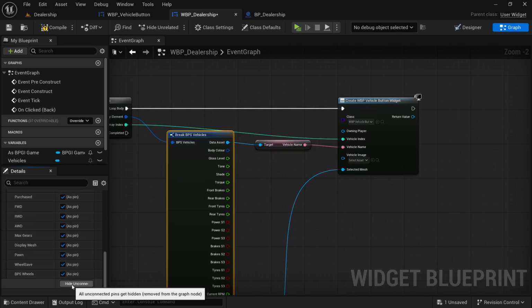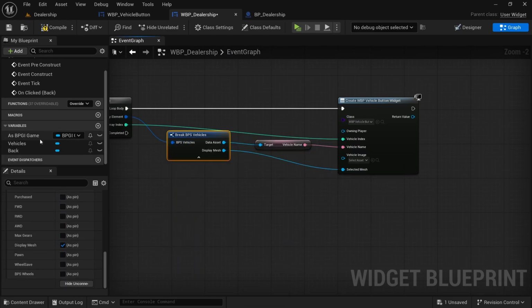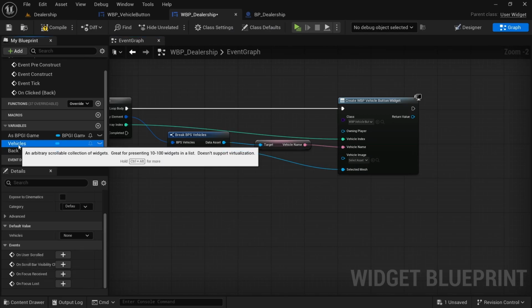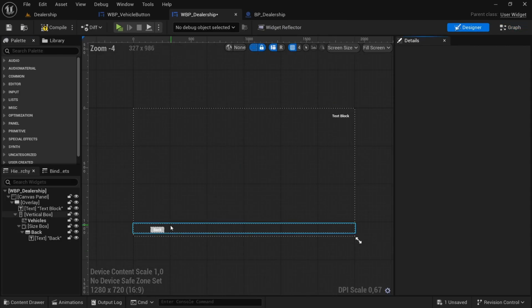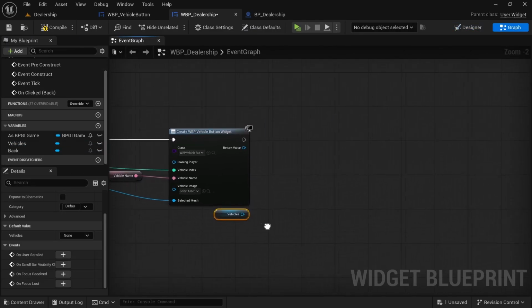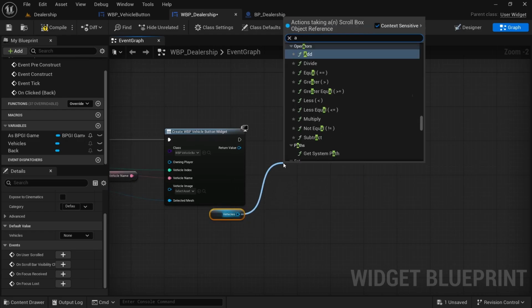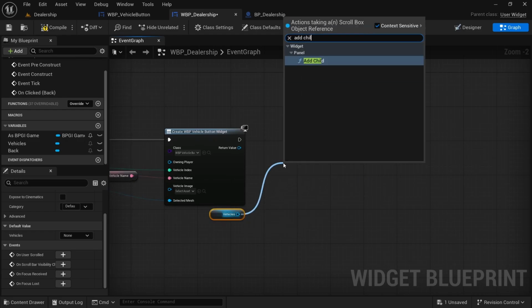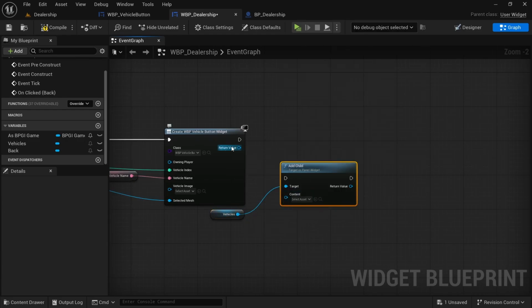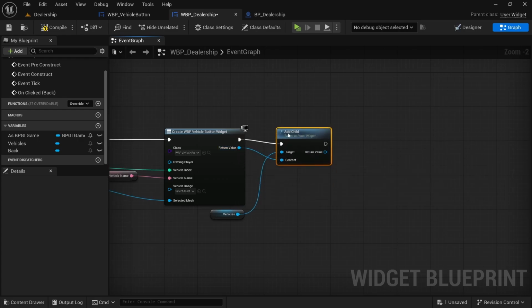And then for the selected mesh, that would be the display mesh, and then connect that. Then select the break, scroll down, and hide unconnected, and then drag in the vehicles variable, which is the scroll box that we created, and then drag off and add child. And then for the content, it's from the return value, drag into content, and connect the execution pin.